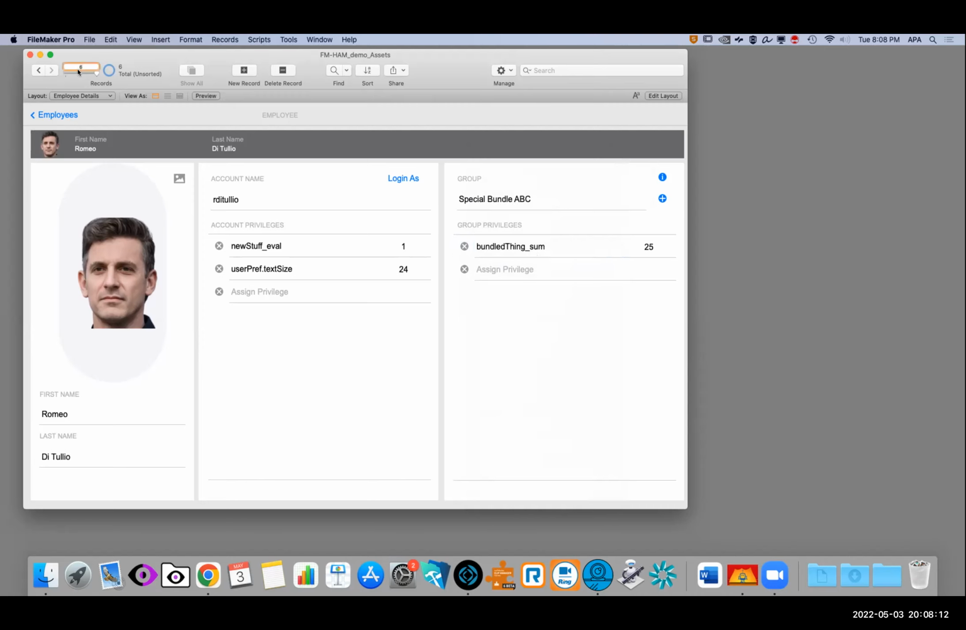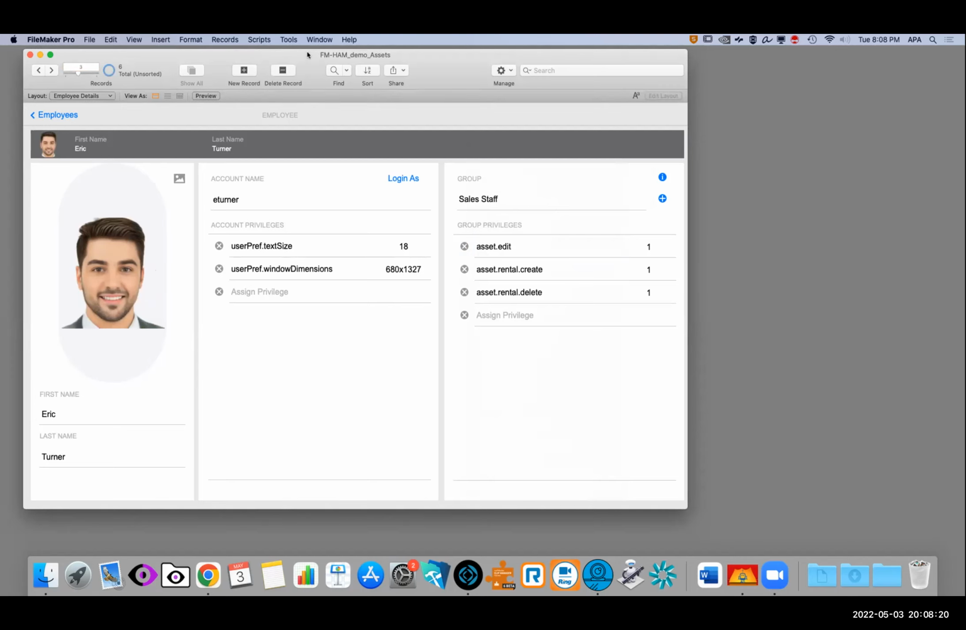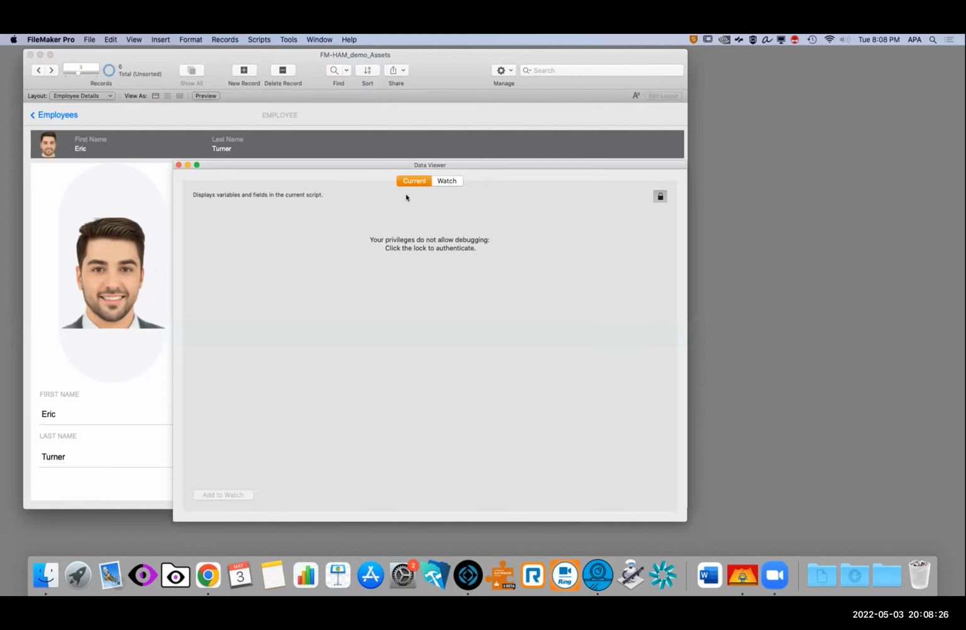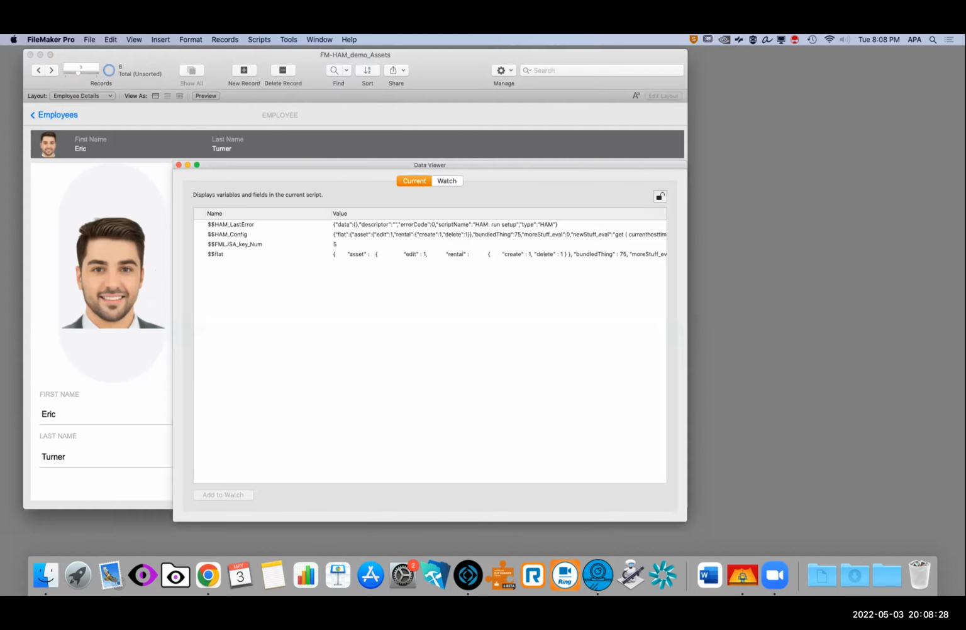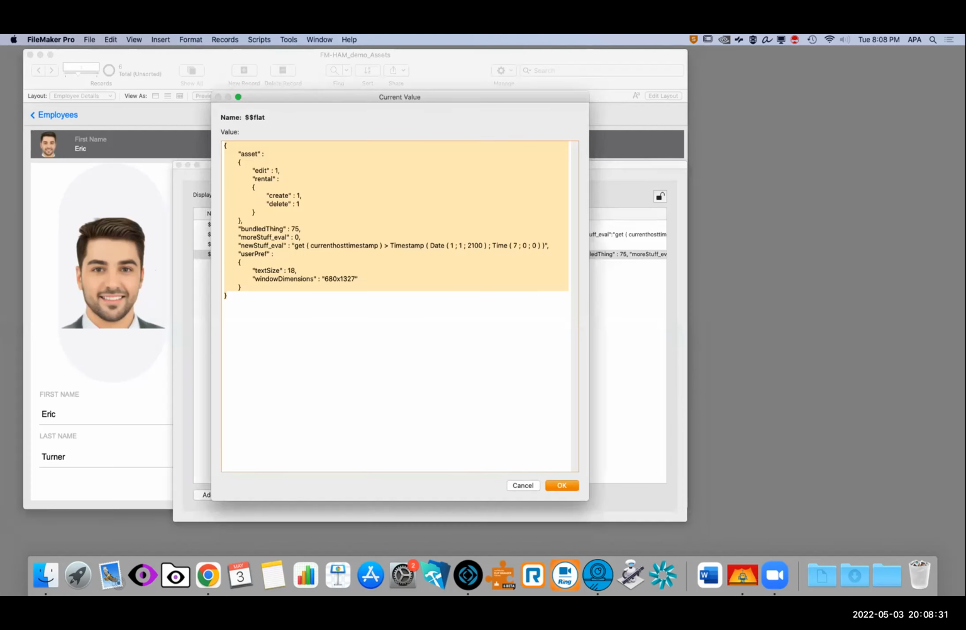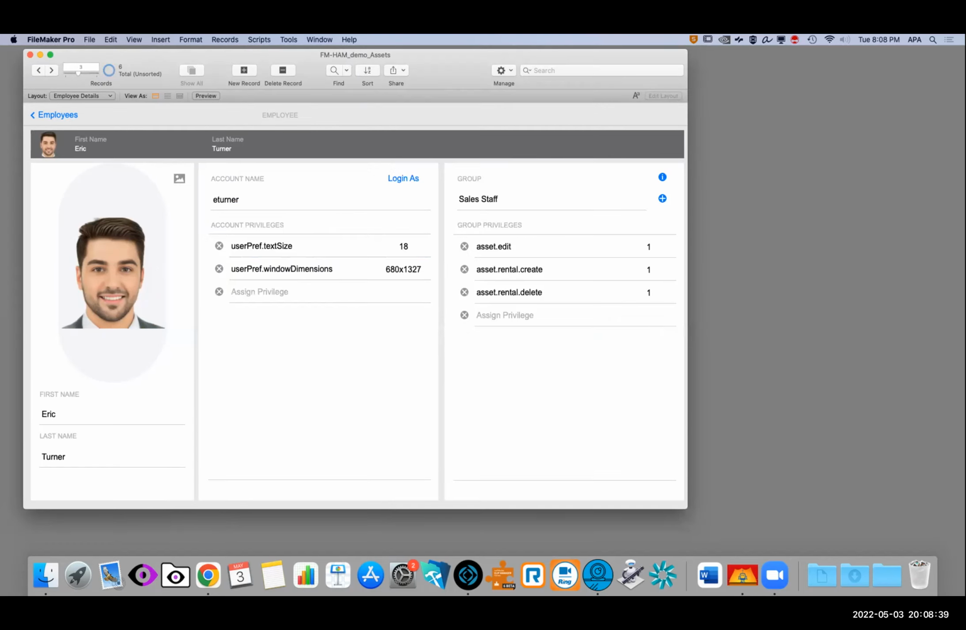if I go to my record with Eric, and if I log in as Eric and go have a look at my data viewer. So in here for flat, we see that for bundle thing, we get 75, because he's purchased it. He purchased that bundle 3 times. So there's really a ton of flexibility with HAM here.